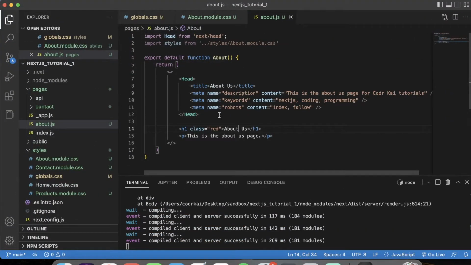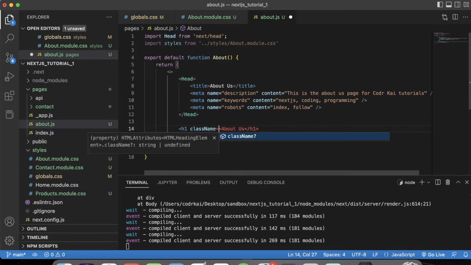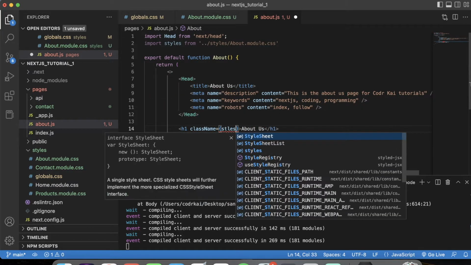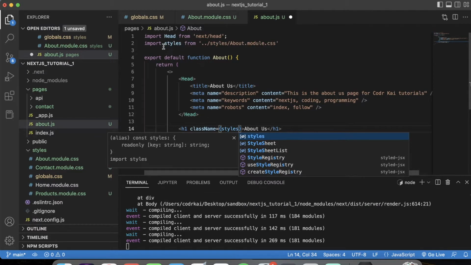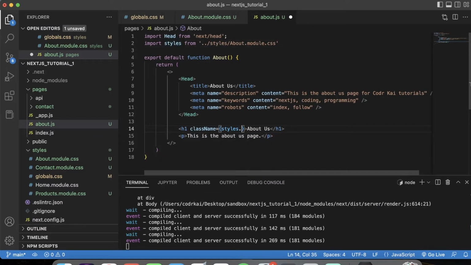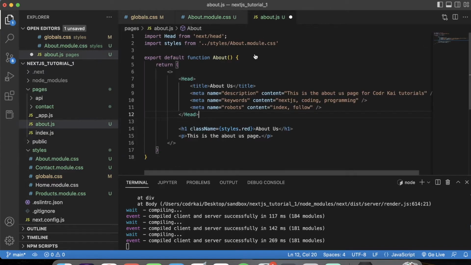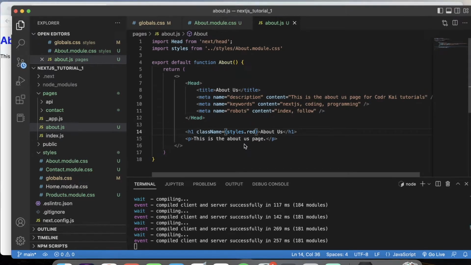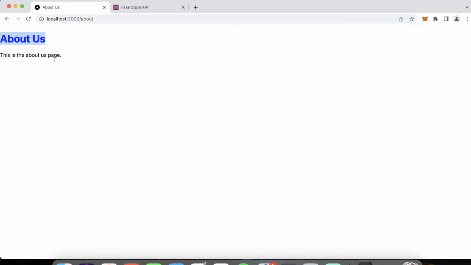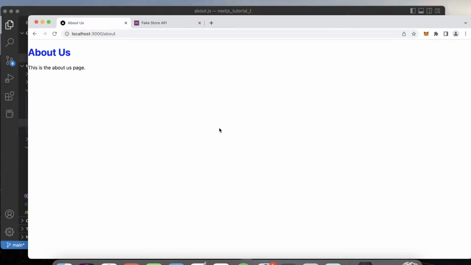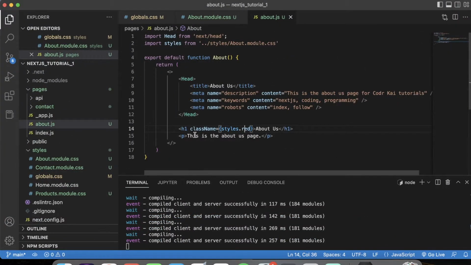Now if I want to use my local class, I say className equals bracket styles dot red, and it's calling this right here. That should now reference inside the about CSS right here, red, which is going to make it blue. So let me save that. And if we go back here, there you go, it's now blue. So that's how you can use different classes.